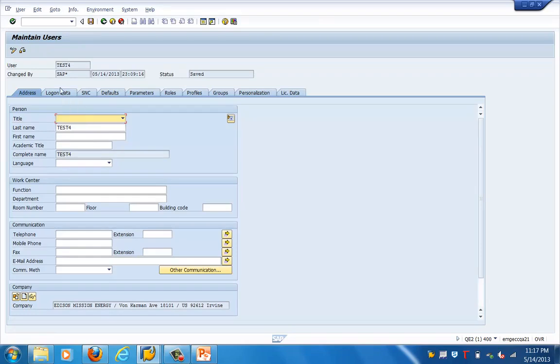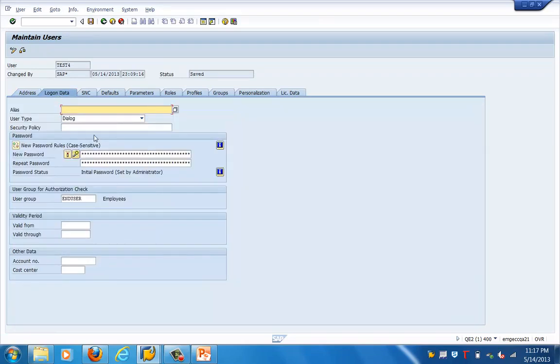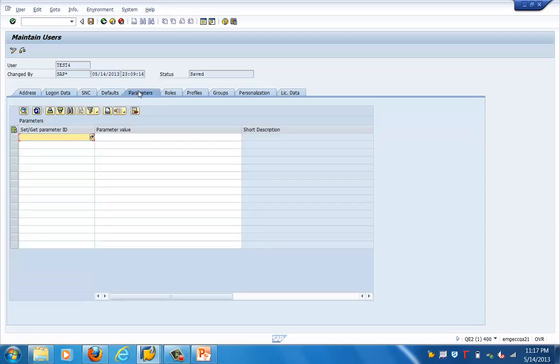Now let's come to the logon data, where we specify the user type. Here you have the password information, then you can assign the user group to the user, the validity period, and other data. So basically this is what you can do for a particular user's logon data.